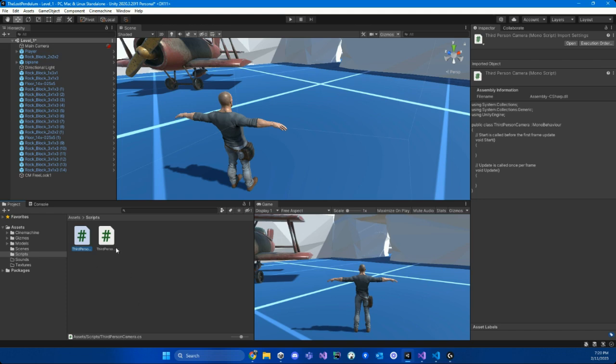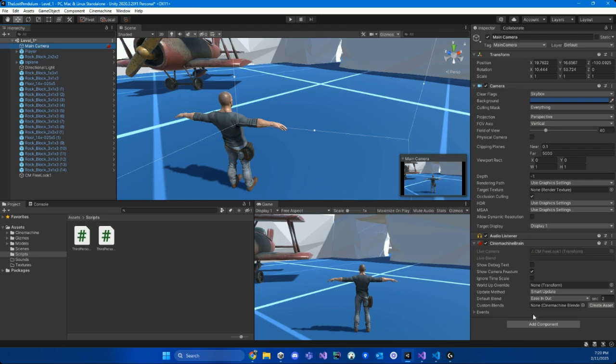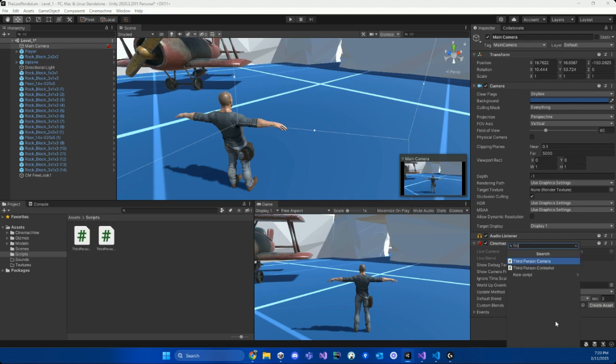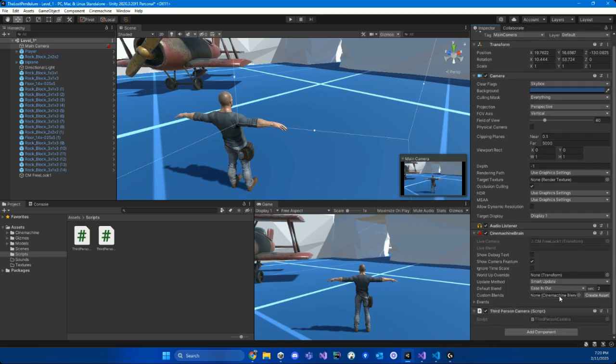Now we have a third-person controller, we have a third-person camera. Where do we attach this? We attach this to the main camera. So click on main camera, go to add component. You know two ways to do this. The first way is dragging and dropping. The second way is going to add component and searching for third-person camera. Awesome. There's nothing added in it, so there's not going to be any properties here. So that's all good.